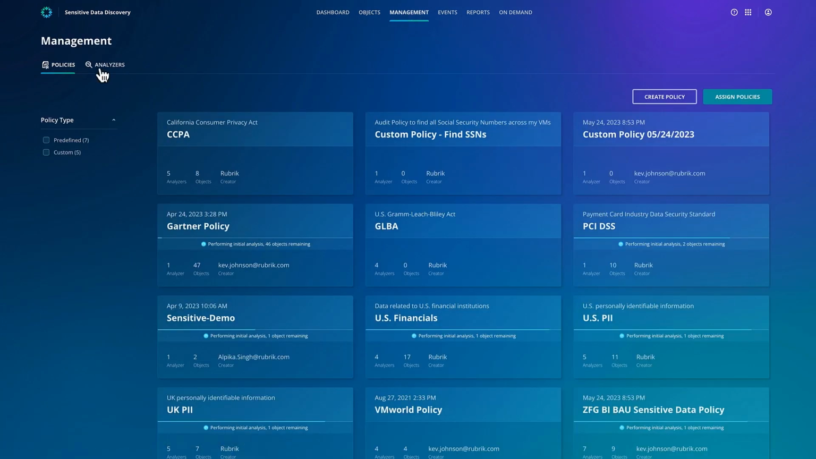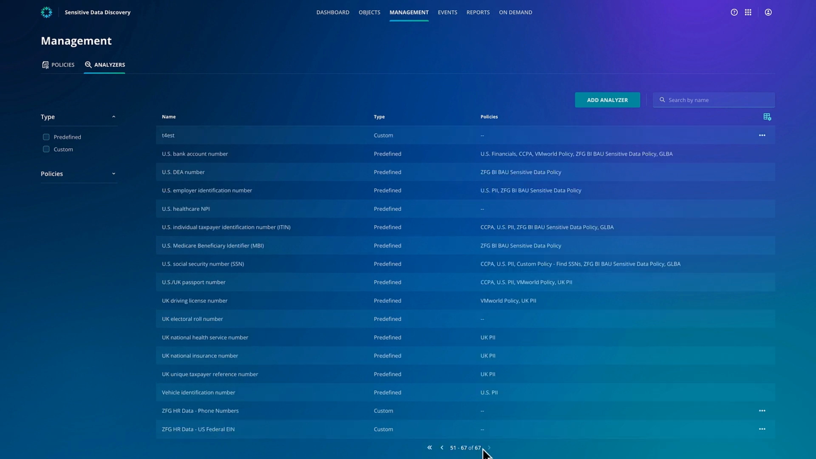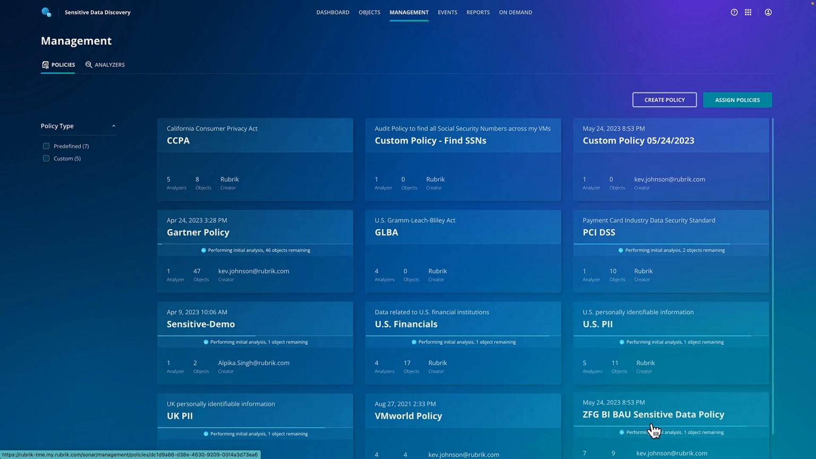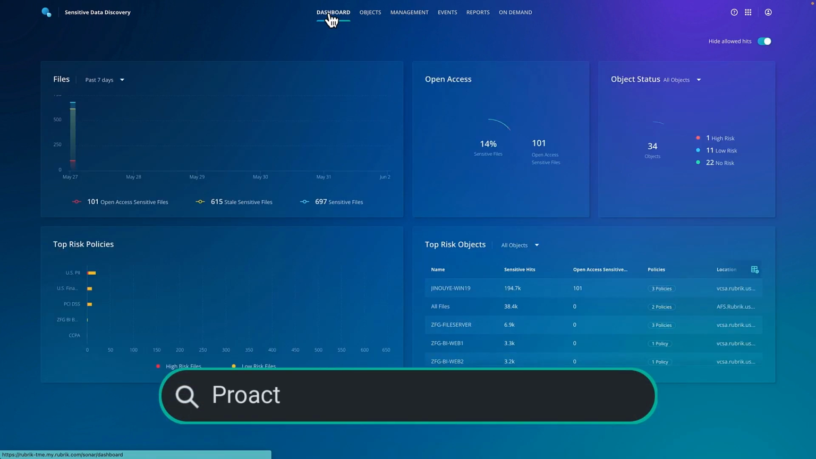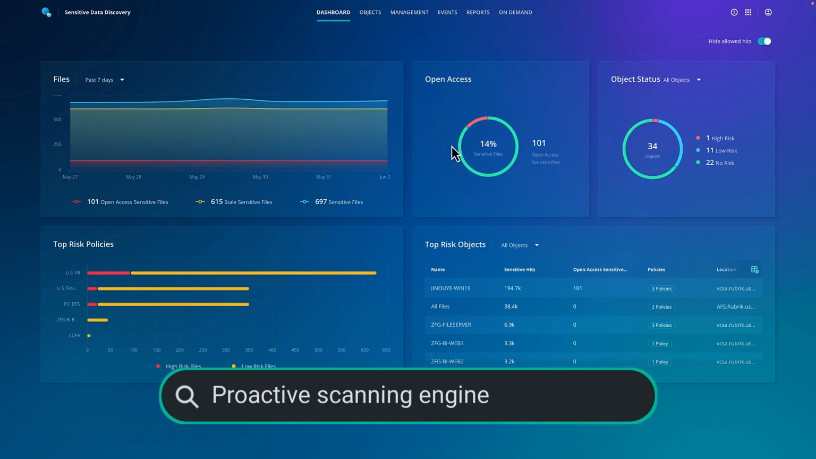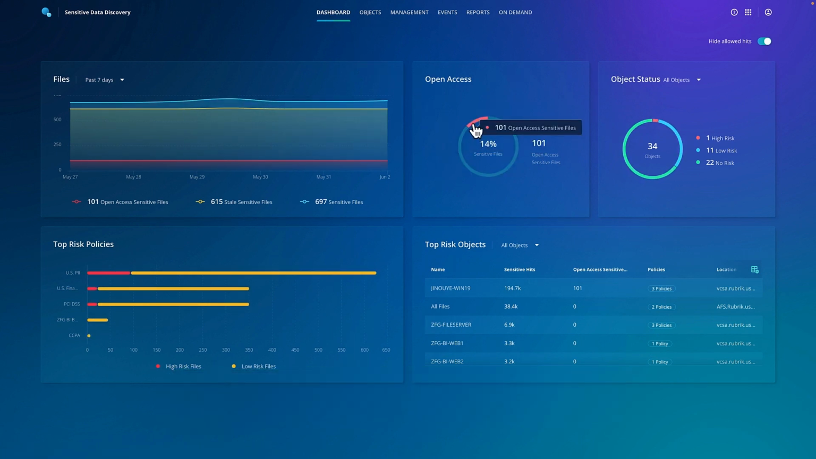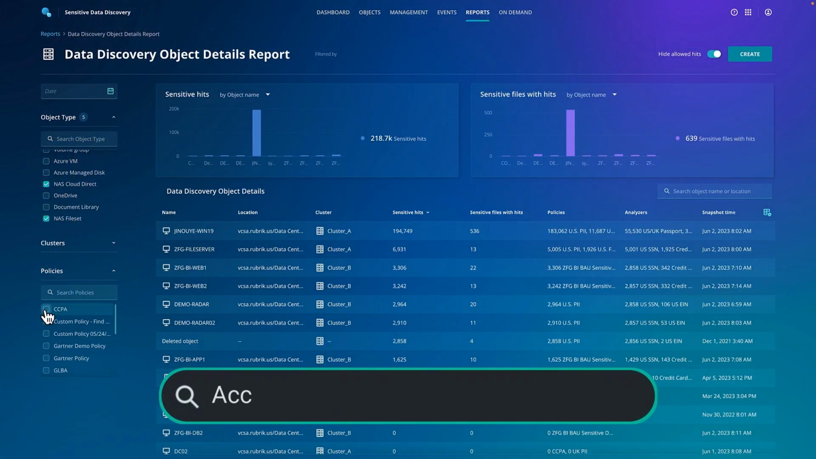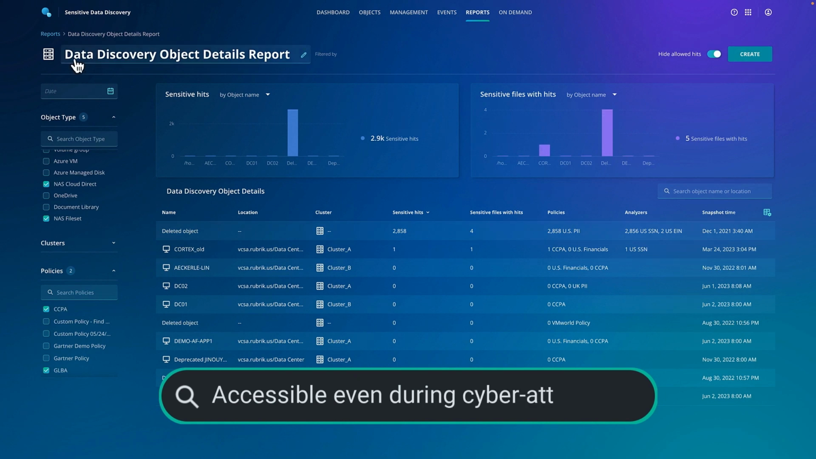Sensitive data discovery ships with many different pre-built analyzers and policies, which can be applied across multiple workloads in your environment. We actually use sensitive data discovery as part of our BAU processes because it provides great visibility into where our sensitive data resides and highlights when it's being stored in less secure places, such as open access file shares. Every time a backup takes place, it gets indexed and analysed by the sensitive data discovery. No agents required on the servers, and even in the event of a mass ransomware attack, you can still access your sensitive data reporting in Rubrik Security Cloud.